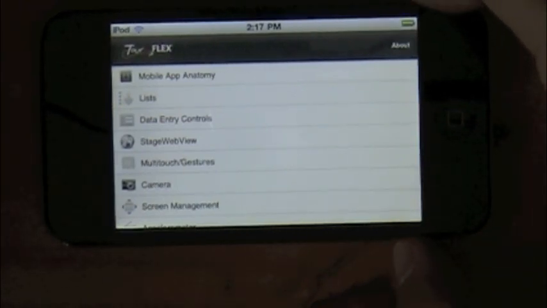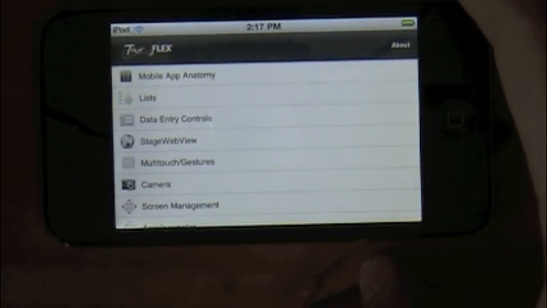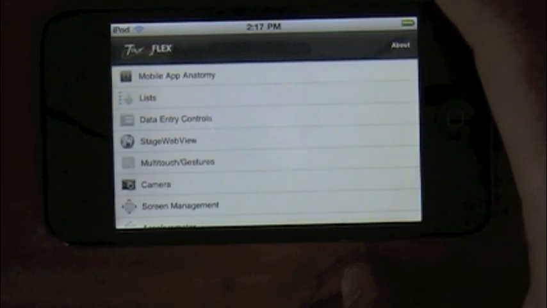This is an early build, but you'll be able to get your hands on this stuff June 2011 and start building mobile applications that work on Android, iOS, and Playbook.